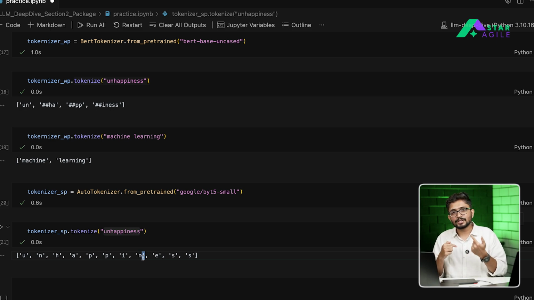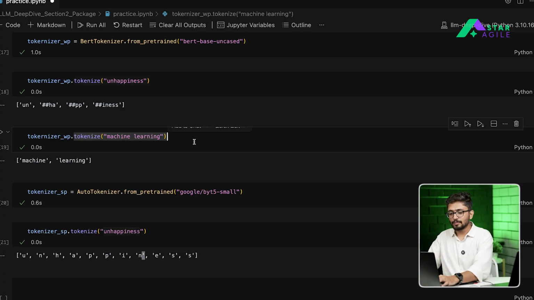When the model gets trained, depending on the context of the nearby characters, the model will try to predict the next character for the output. And in the same way, when you do it for machine learning, you are going to see a similar response.